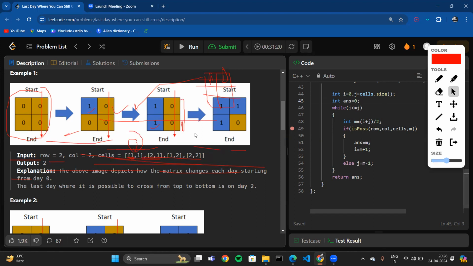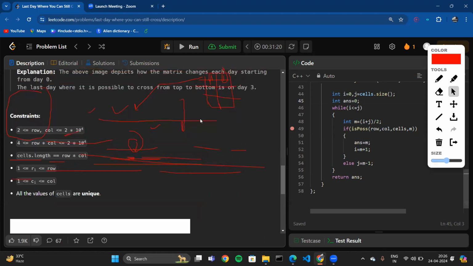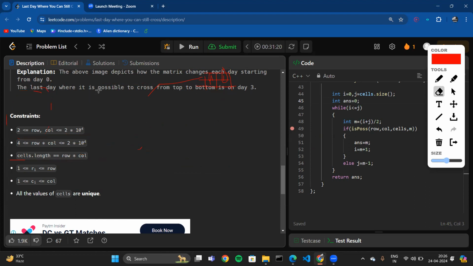So yeah, now if I see the constraints of the problem, this says 2 into 10 raised to the power 4. And somewhere around this, sorting is allowed. Now, sorting is not required in this problem, but n log n we can sort of figure it out. N log n we can sort of think about it. So let us see what we can do.